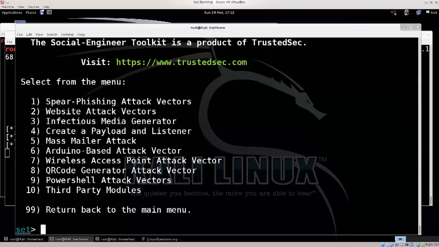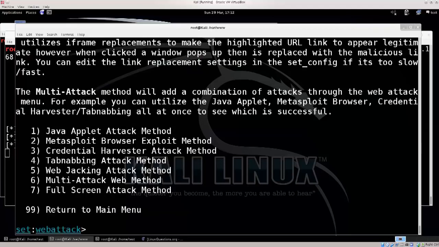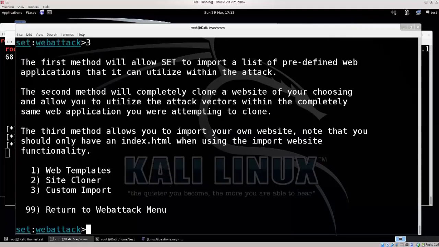Not only in SEToolkit, but you have so many tools here in Kali Linux and on the net. So many options. Something is always bound to work, so don't worry about it. Anyway, what we need is website attack vectors, because we're going to be doing that. And again, we have submenus, a lot of them. Let's go with the credential harvester attack method, because we want to take some credentials. So press 3. And now we want a site cloner.